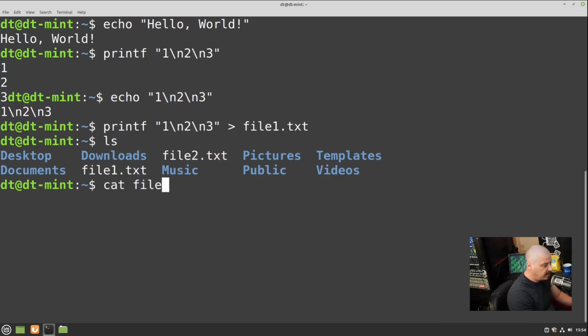If I wanted to see what was in it, let's just run the cat command on file1. And you see 1, 2, 3 is catted out. So the greater than sign, that is for redirecting output into a file.